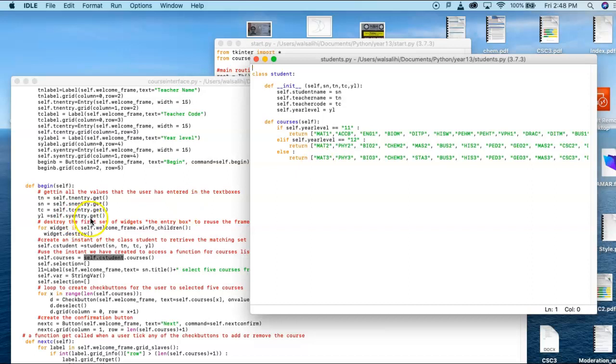Now, one thing to remember as well: the entries for those text boxes are always returned as a string. That's why I'm comparing here using quotation marks. I'm treating 11, 12 and 13 as strings, not as numbers, because those are strings. You can convert this into an integer first and then put it without the quotation marks. It's up to you.